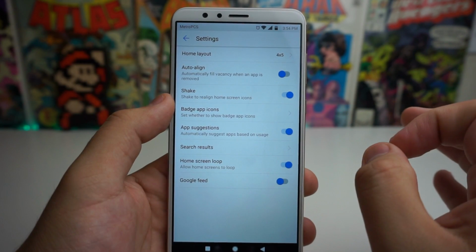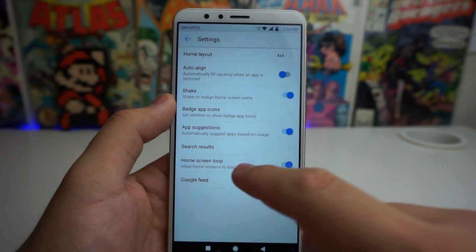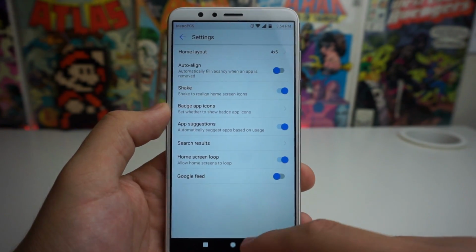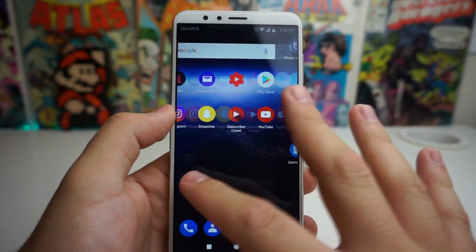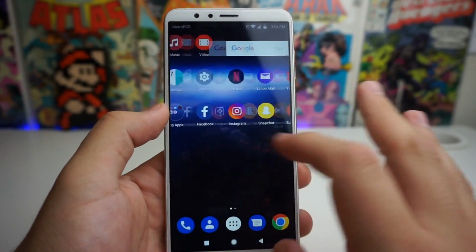We also have badge app icons, app suggestions, and the home screen loop, which was one of my favorite things right here. We can just loop through all of our applications without it stopping.